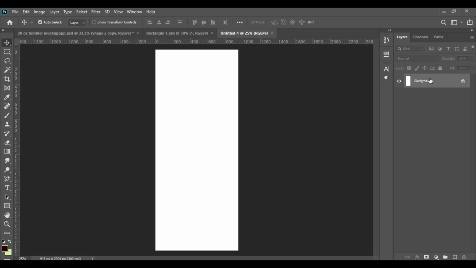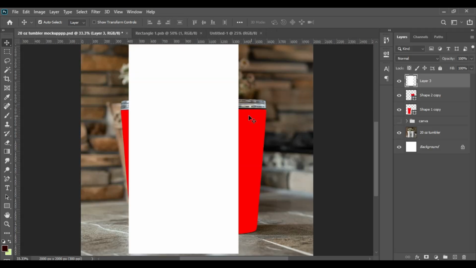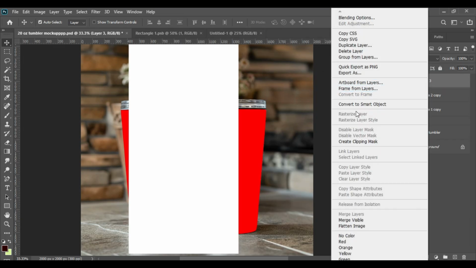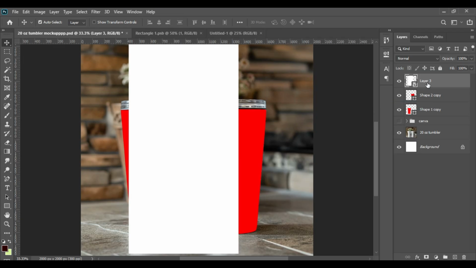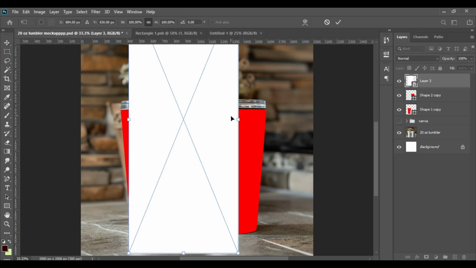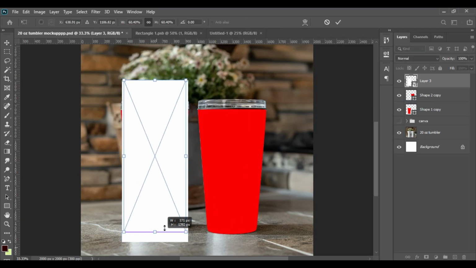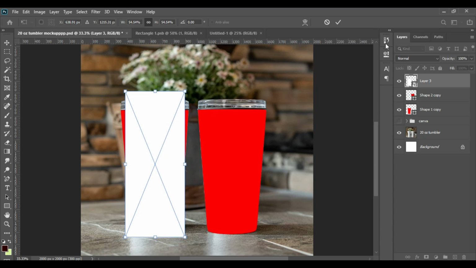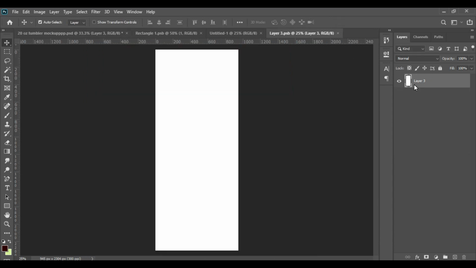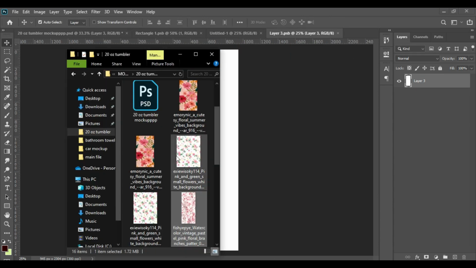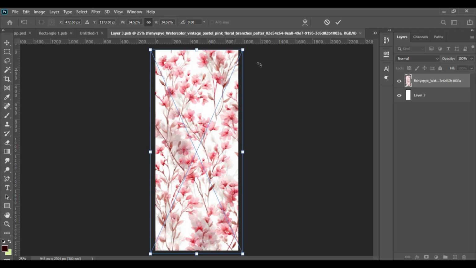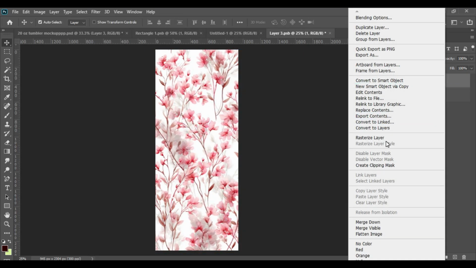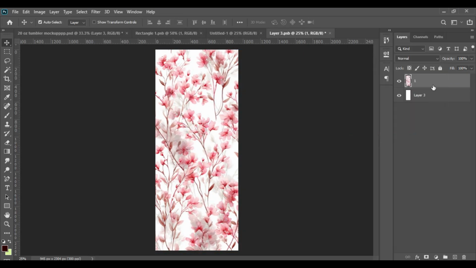Then just drag the rectangle to the page where I create all the mockups. Then right click on the rectangle layer in the layer panel. Then select convert to smart object from the context menu and resize it as per the Tumbler. Then double click on it to open it in a new window, adding your design elements within that window. Rasterize the layer and save changes.